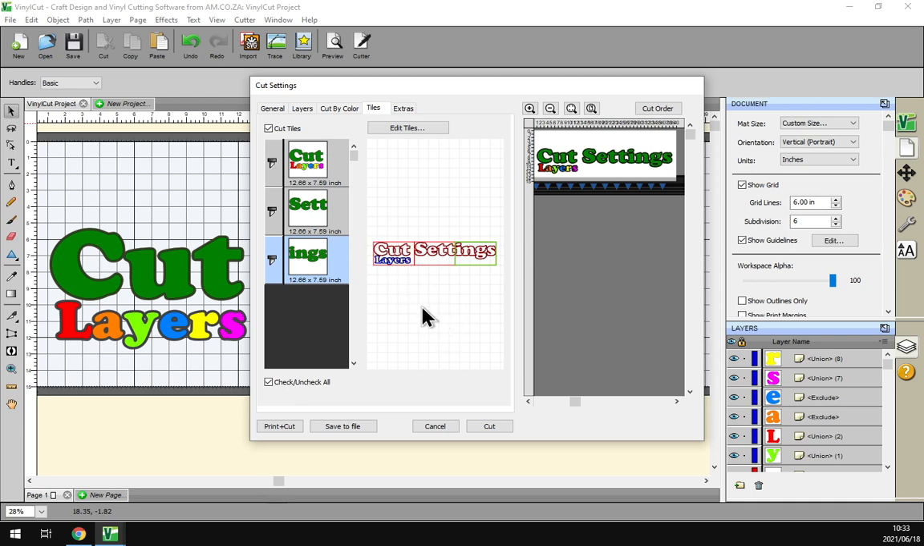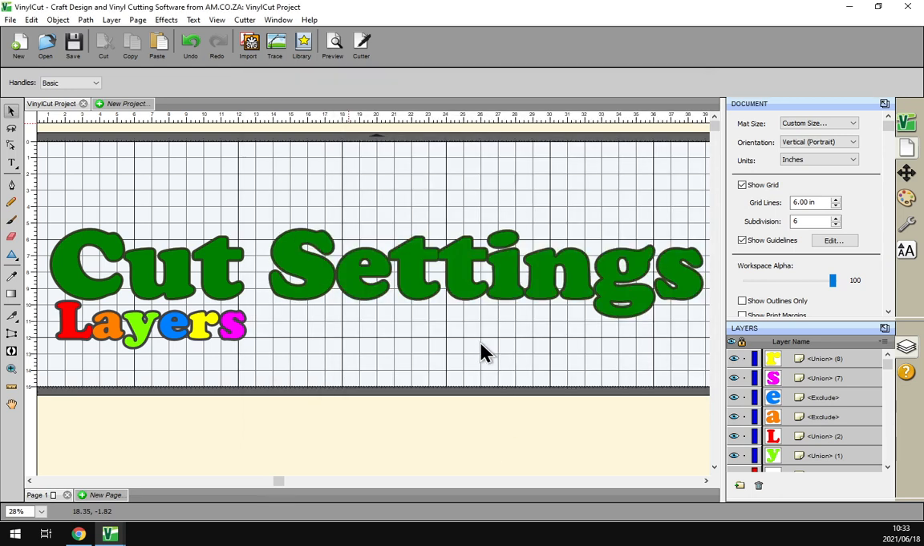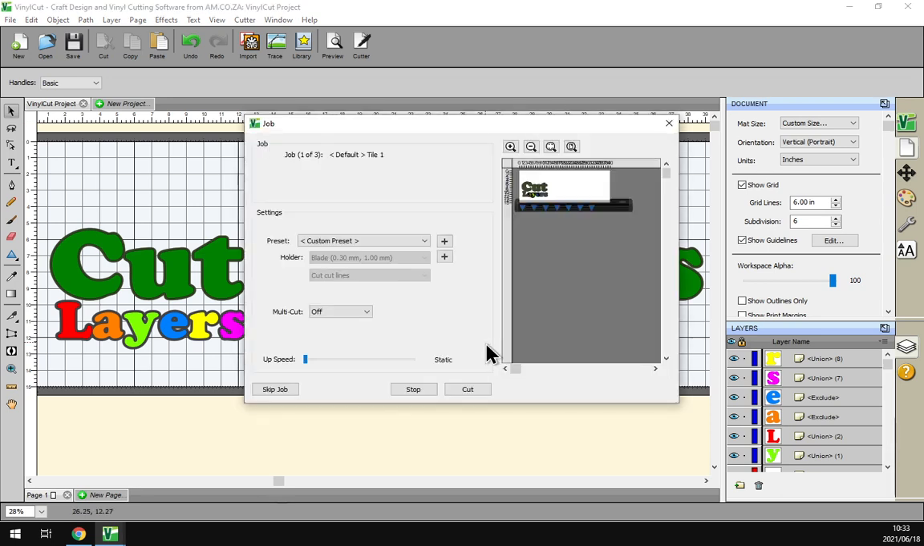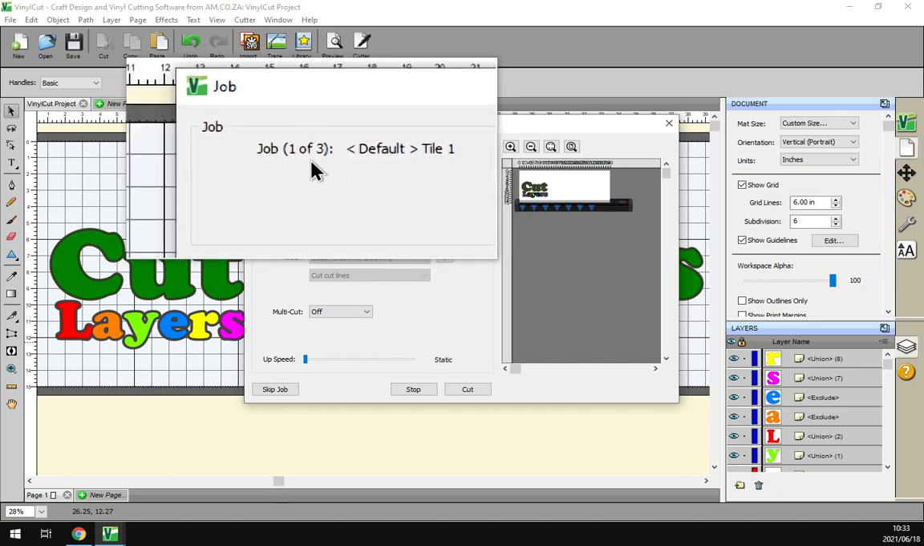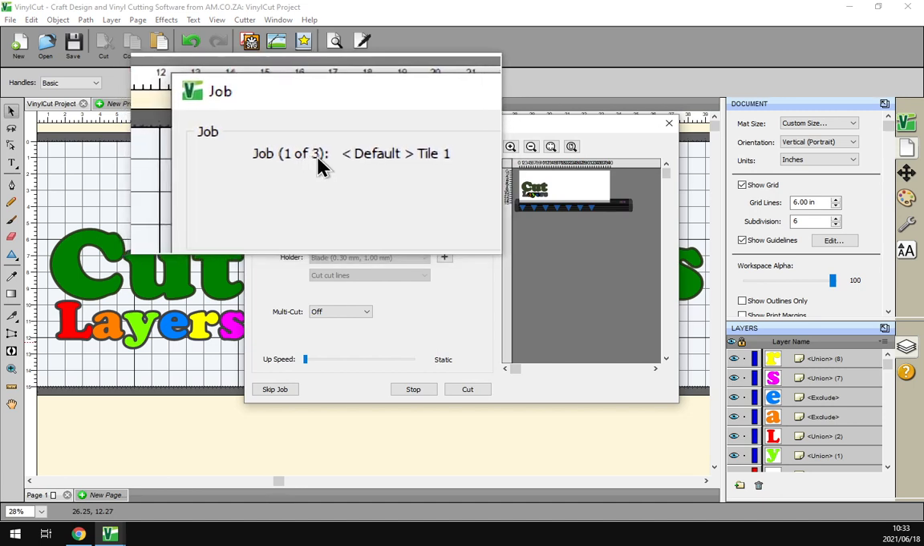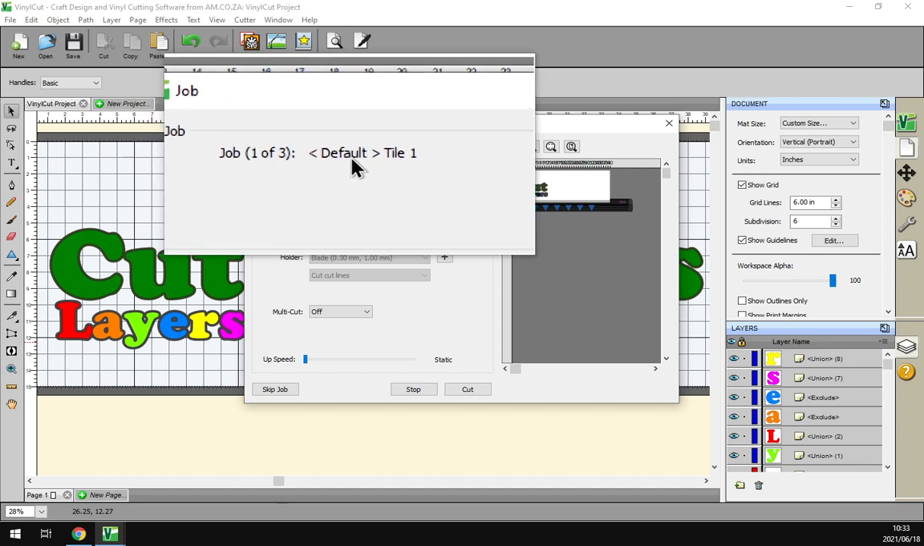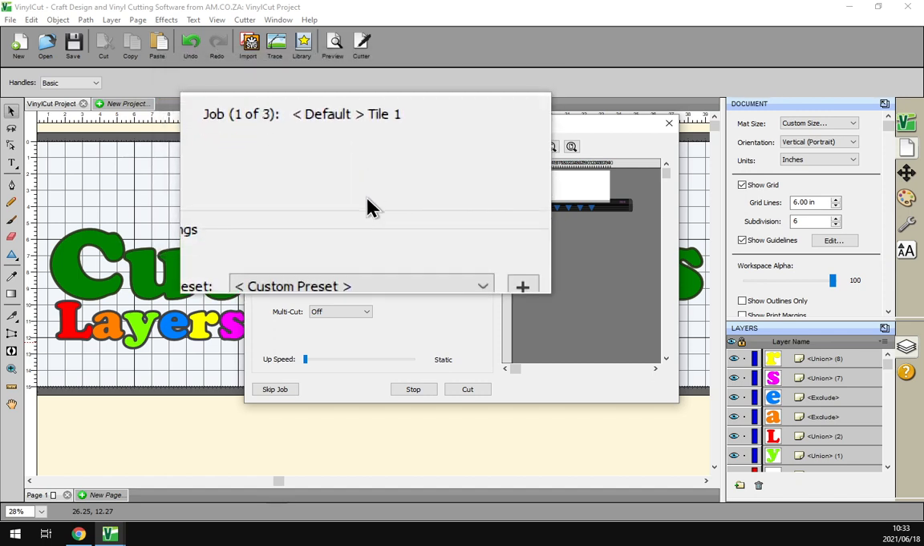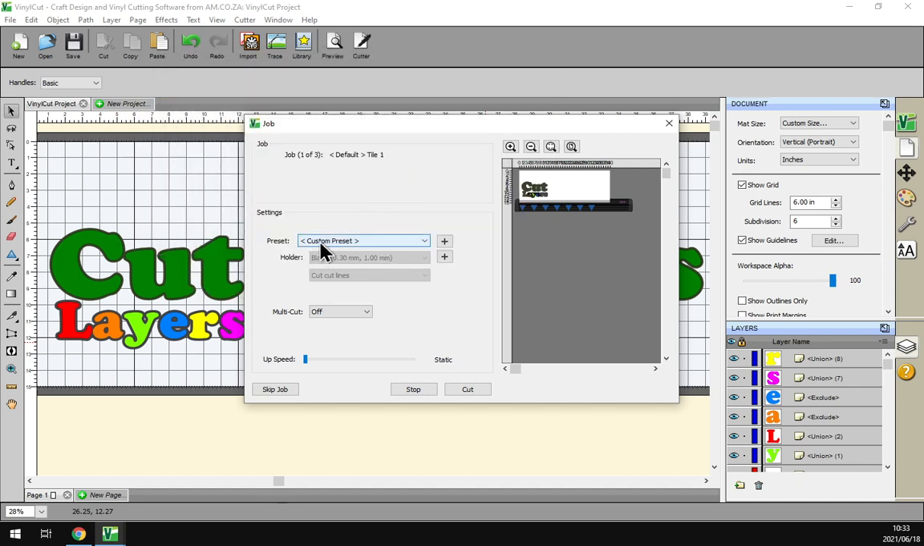In any case, with everything selected, we can click cut, and then this could take quite a while to load depending on the size of your design. And then once it is started here, then on top here under the description, we can see we're going to be cutting 1 out of 3, and we're using a default tile in that. Then we've got under settings the presets. So if you set up any custom presets, you can load them here from the drop down menu.